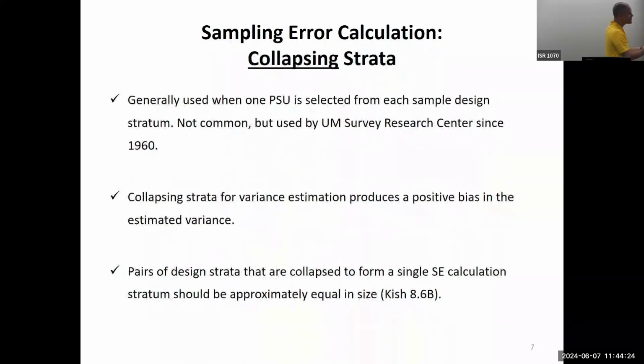That gives you a bigger pseudostratum with multiple ultimate clusters for variance estimation. That's the whole idea here. But it doesn't come without a cost. When you collapse strata, it does introduce a positive bias in your variance. That again is that inflation in variance that comes from this approximation technique. And Kish generally suggested that you should collapse design strata that are similar in size, in population size, to minimize the amount of positive bias from this procedure.